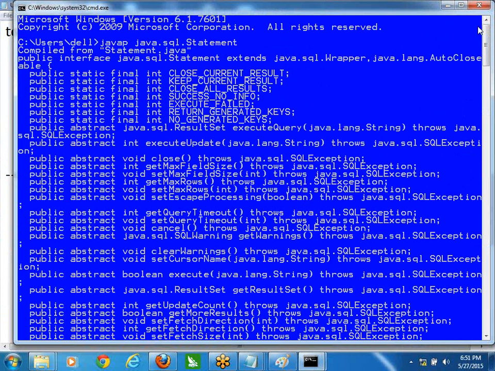If you want to perform creating, inserting, updating operations, you can use either the executeUpdate method or the execute method. What is the return type of the executeUpdate method? Integer. Meaning, if you use the executeUpdate method, it will tell you how many rows are affected by that query. For example, I write one statement: delete from employee where designation is equal to, for example, programmer.